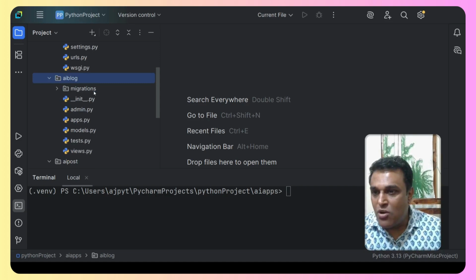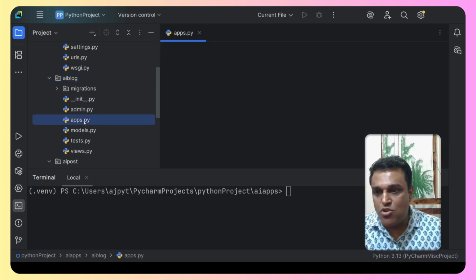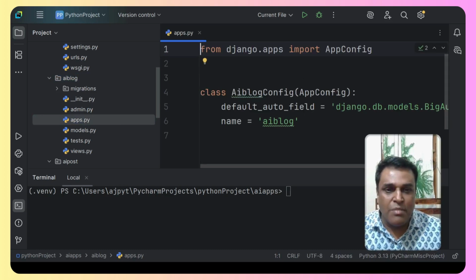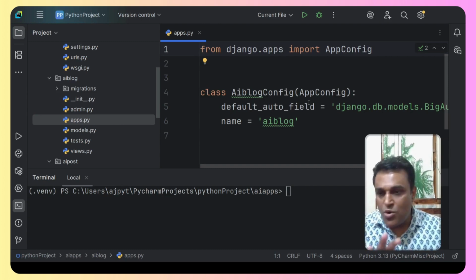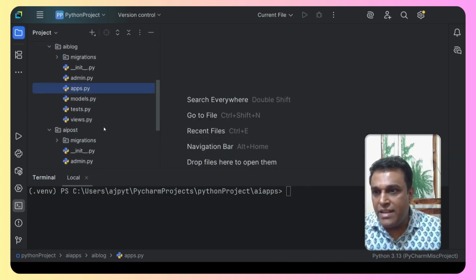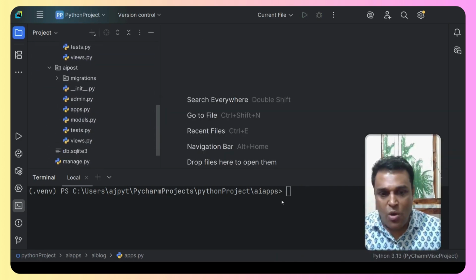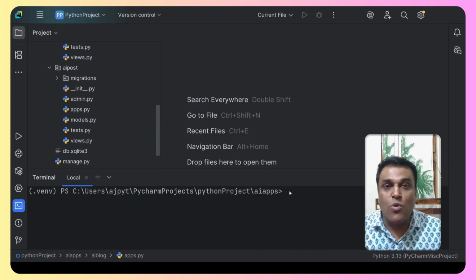And this particular AI app is going to have files like admin.py, then apps.py, and don't get confused. As I said in the previous video, as the AI blog is just a module, we call that an app, and it has its own apps.py file which has nothing but just the configuration of the app. We are not going to deal with this. We are not going to use this file. Okay, so let me just close that, and then we again created AI post. Now in today's video what we are going to do is start this server.